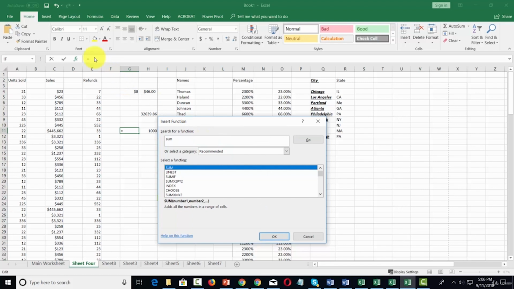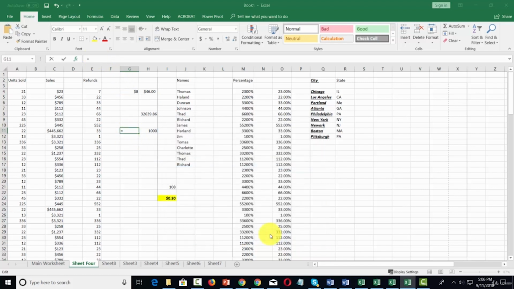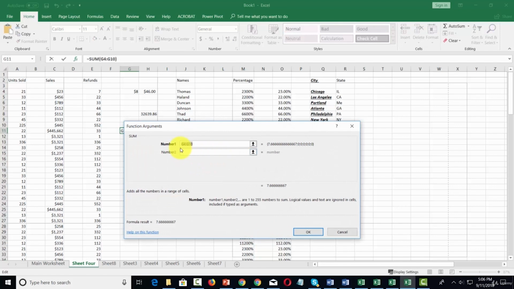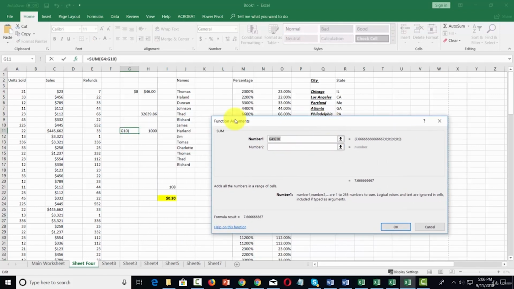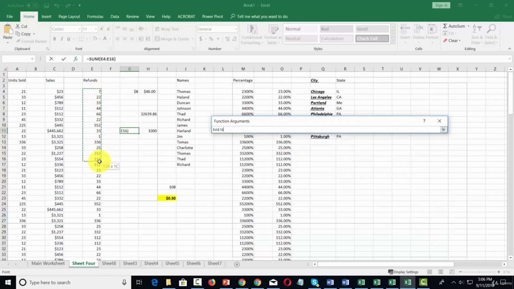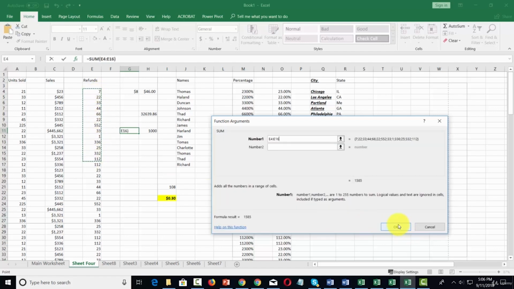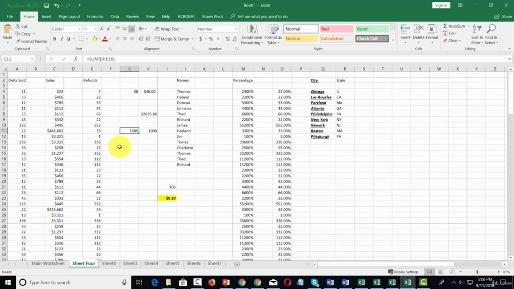And you'll notice then that our address bar has an equal sign in there. Basically, we'll need to define the numbers where we want to calculate the sum. And then click OK. You'll notice then that we will sum this whole number from E4 to E16.